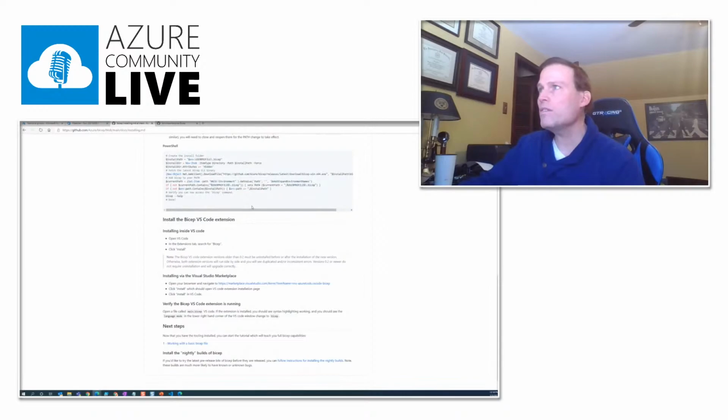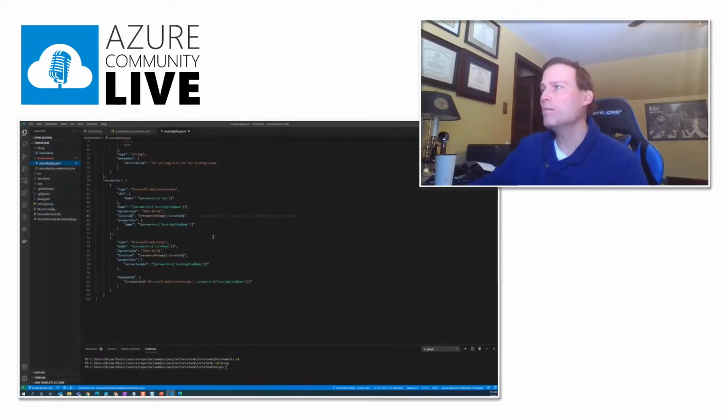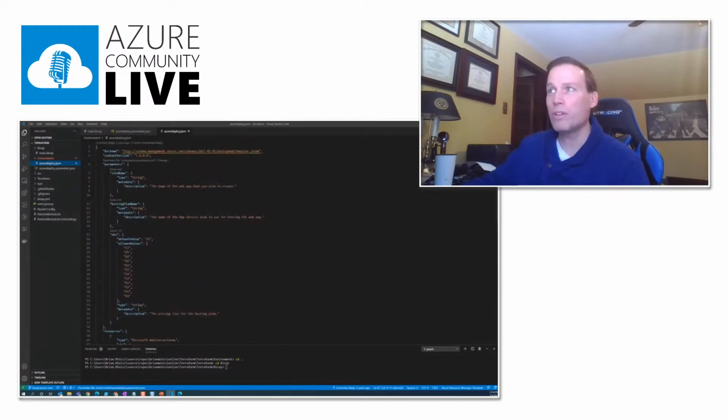All right, so let's go and actually look at this in detail. All right. So we have here an ARM template. Now this is a very, very simple ARM template. It's just creating an app service plan and an app service.